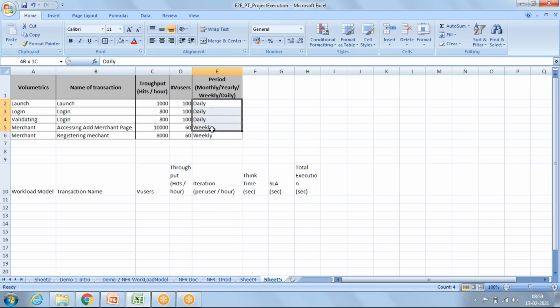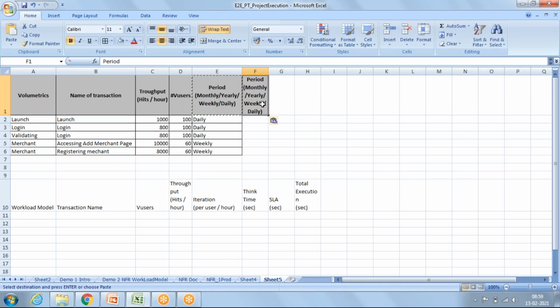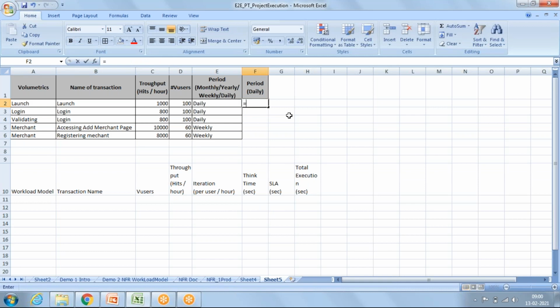Once you have this, first you have to change this part into a daily basis. Let me copy this. This is nothing but your table. So what we will do, we'll capture this information and divide it by 7. That gives you daily information.